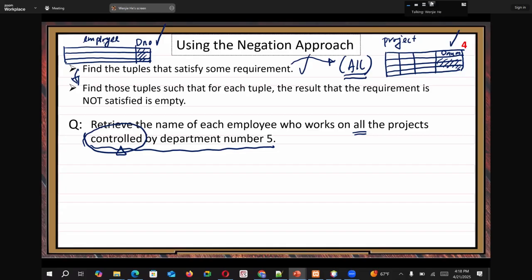But it may not give you the information on which project is controlled by the department. Why? Because this kind of thing could happen. One employee belongs to one department, but this employee may not work on a project controlled by Department 5.